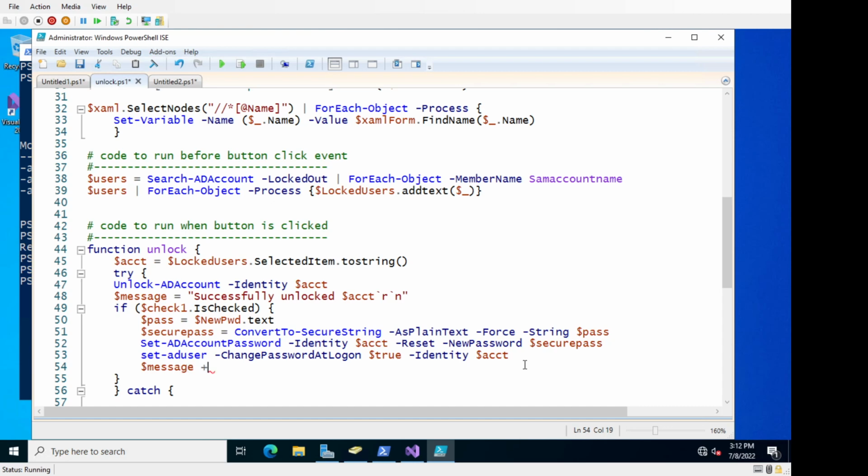$message and we're going to do a plus equals because I want to append something to that string that I made up here. So I successfully unlocked the user, and now I want to say successfully reset password for account $ACCT. Okay, so something like that. So that's in that if.